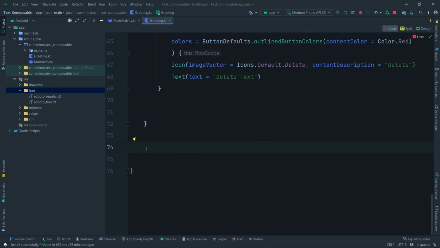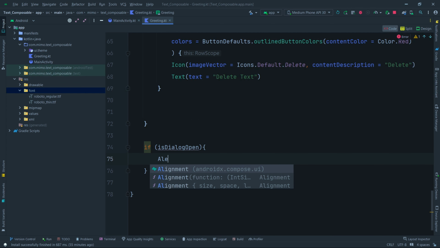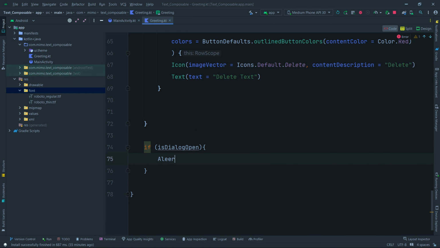Now the only thing which is remaining is the dialog box, or we can say the alert dialog. For this we can come down to this particular line and we can say if, and in this if we can say if is dialog open, and in this if we can simply say alert dialog, and in this dismiss request we can say that is dialog open, and we can make it false. So upon clicking on the dismiss request, we'll be making sure that we remove the alert dialog, due to which we are making this is dialog open false.